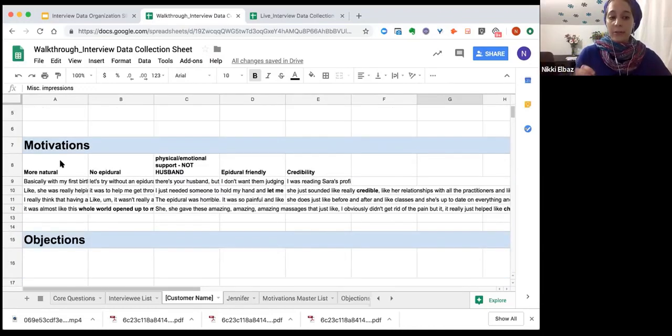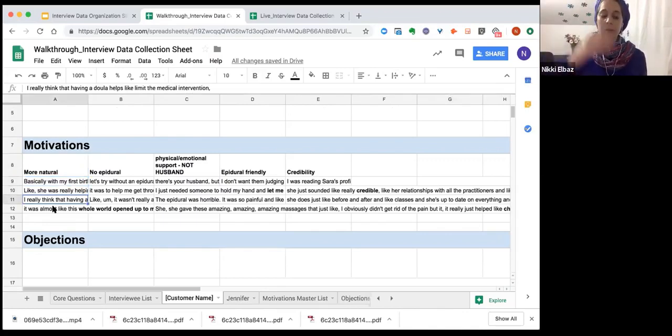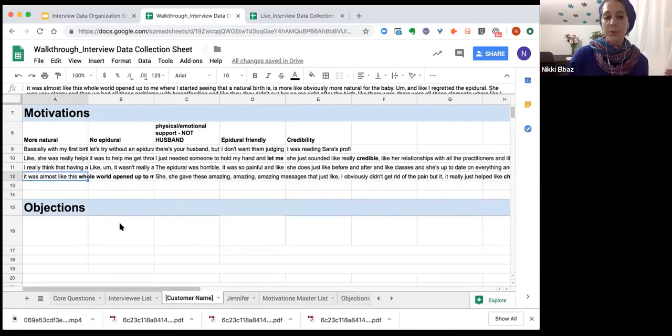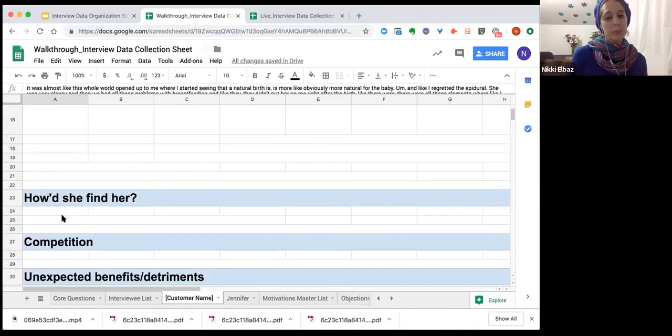What I like to do is put in the header of what the actual motivation was, and then I'll back it up with the quotes. I'll put each of their quotes over here. As you go through the transcript, you start pulling the pieces and say, okay, this line is an objection, I'm going to put it in the objection part, with the header of what the objection actually is and the actual quote. And you just start filling out, oh, this piece of data is about her referral source, how she found the doula.